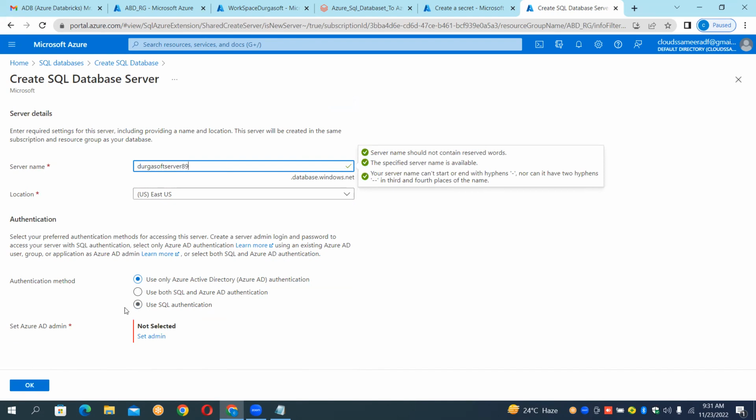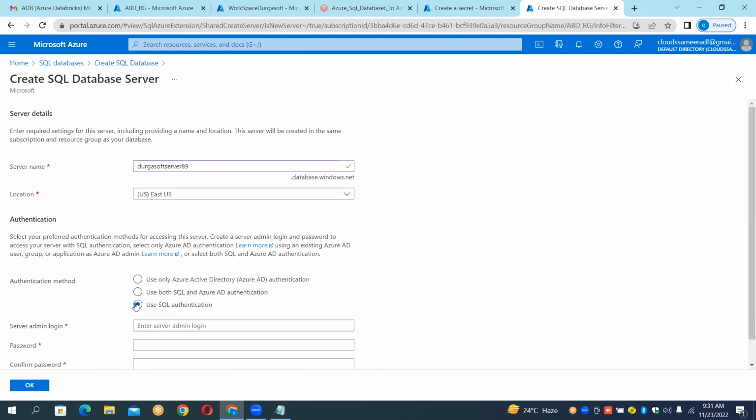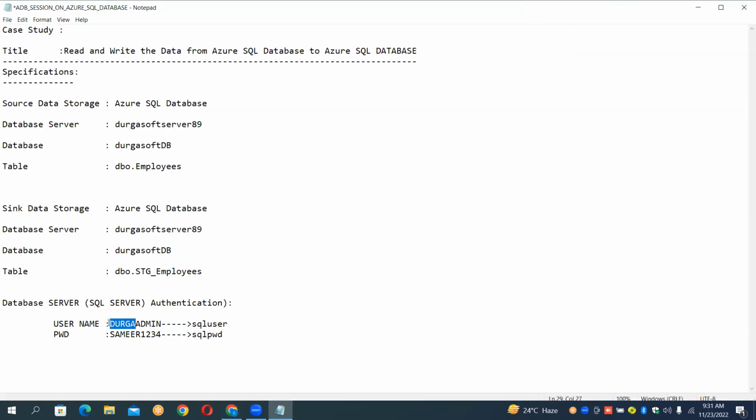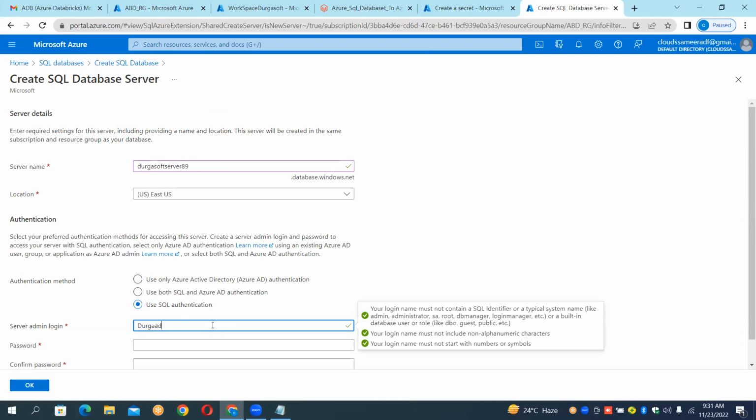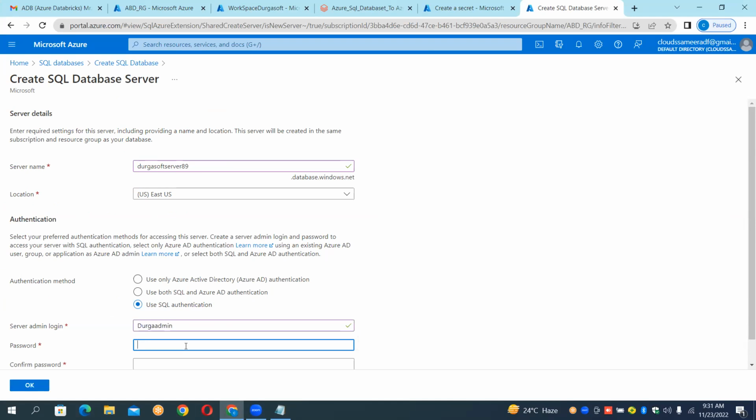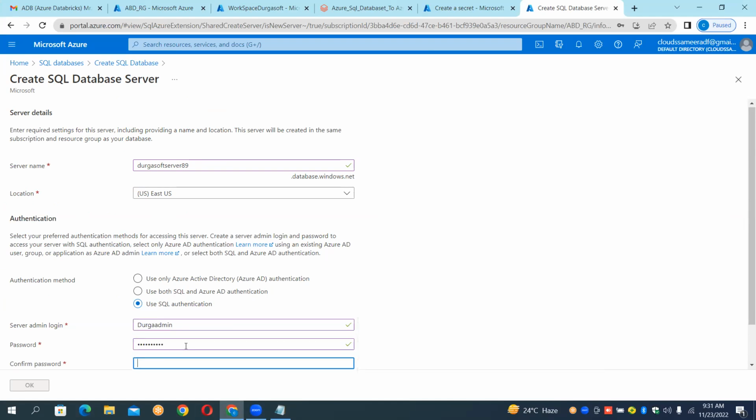See, it's available. For the authentication method, select SQL authentication and now give the username here. The same username, whatever you have given, use that. I had written it in capital letters, but don't write it in capital. Write it in normal case, because if you write it capital, we have to change the key again. So use Durga admin. And the password, I'm using the same password, Samir, capital S, 1 2 3 4. That's it. Click on OK.